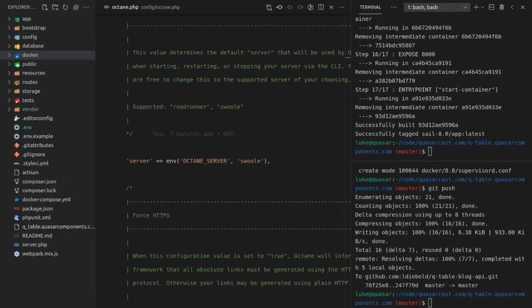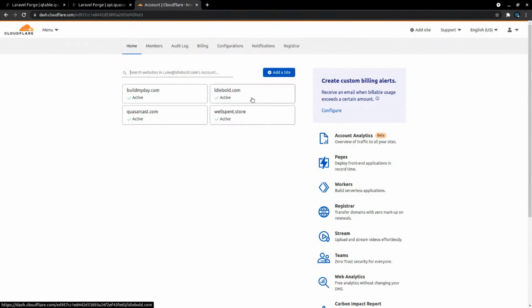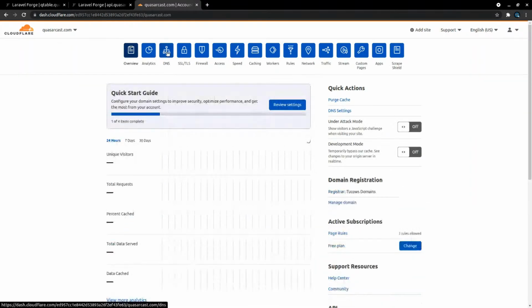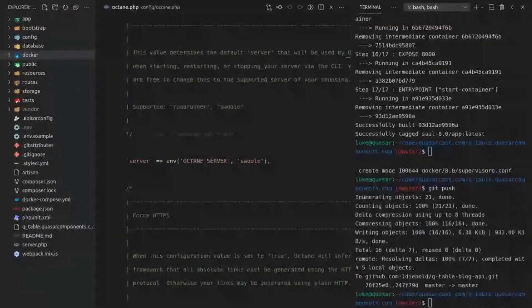I wonder if I can show you this. I don't want to, just in case I accidentally flash an API key in your face. Actually, no, Cloudflare is pretty good at protecting this kind of stuff, so I think it'll be fine. Oh, that was from a long time ago, wellspent.store. So I was experimenting with some business ideas. Maybe I shouldn't show you my DNS. So let's go to DNS now.